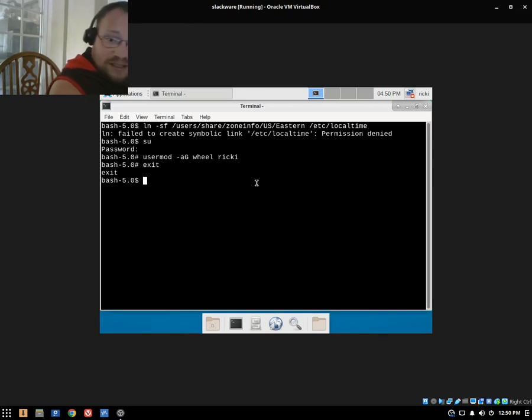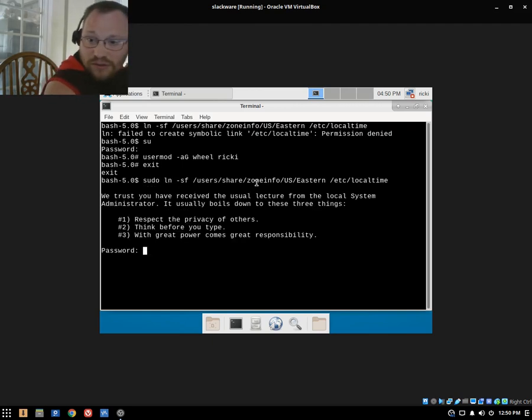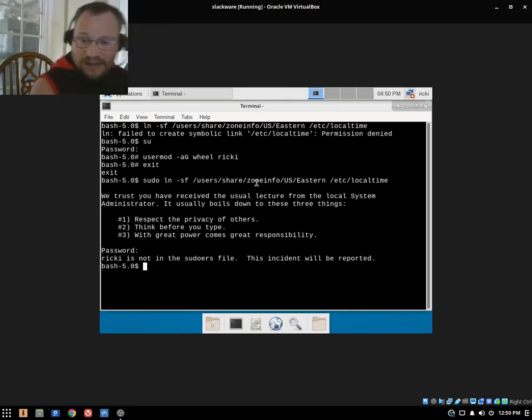So exit. Now, bring that command back up. You do sudo. Type in your password. But see right here? It says I'm not in the sudoers file. But that's okay. That's fine. Because upon reboot, we'll be able to... Well, actually, I think I know what's going on.